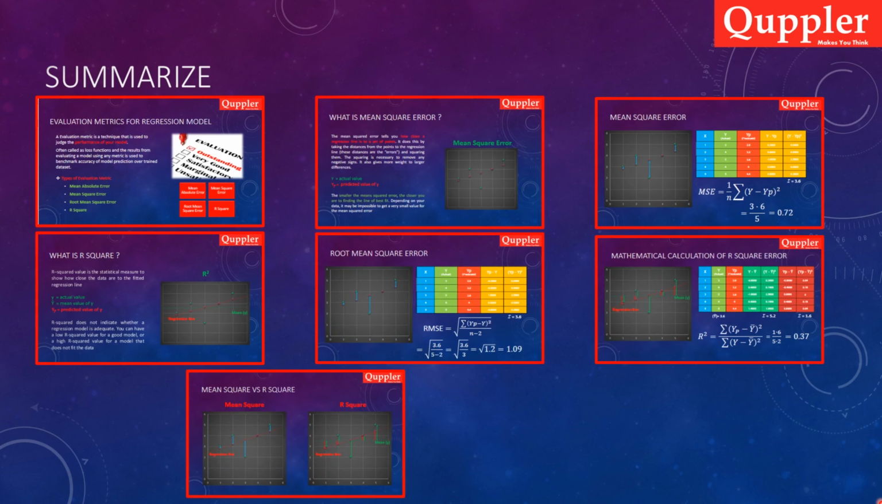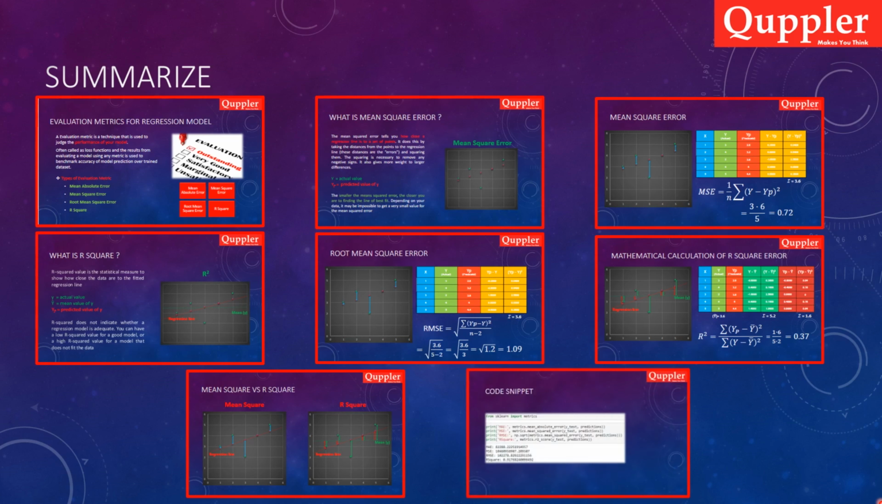And at last we jumped to see the code snippet in an actual environment, how we call and get the values of all the metrics, to know how well our model is performing.